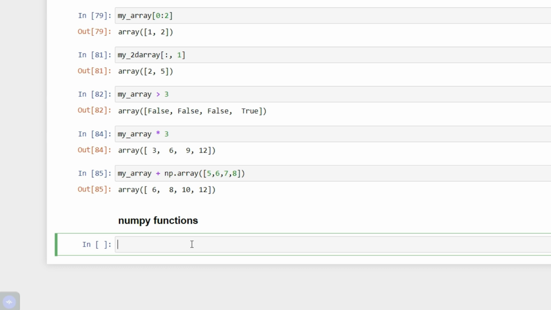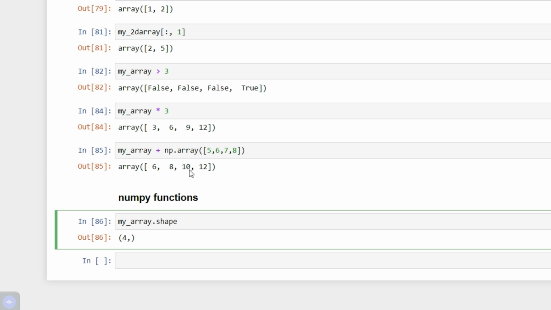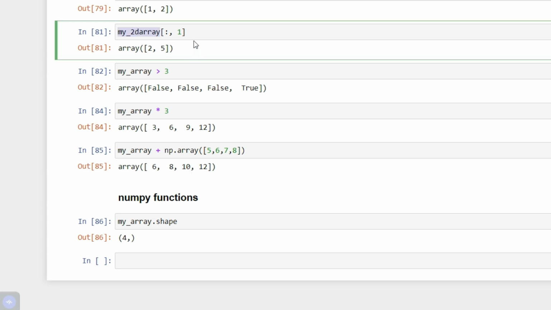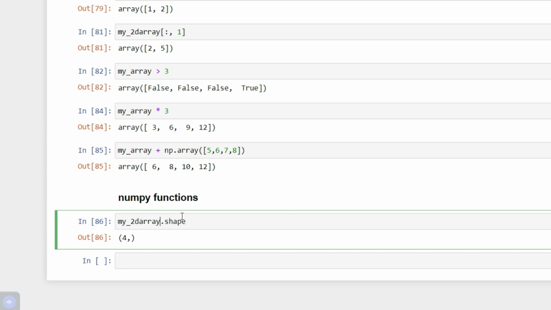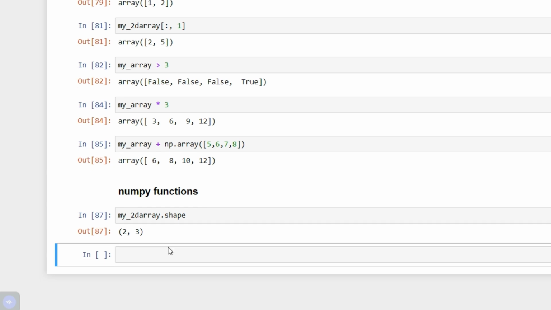If an interviewer asks you to give the dimension of this array, you can use the shape attribute. Now don't give brackets here; go without the brackets and it will give you the shape. See, it tells you rows and columns. What about the 2D array? The shape of the 2D array is 2 and 3. 2 rows and 3 columns are there.